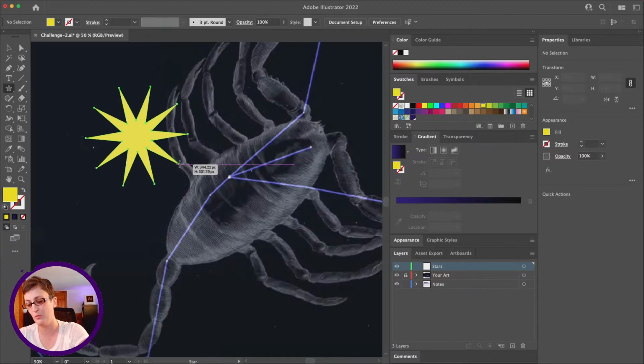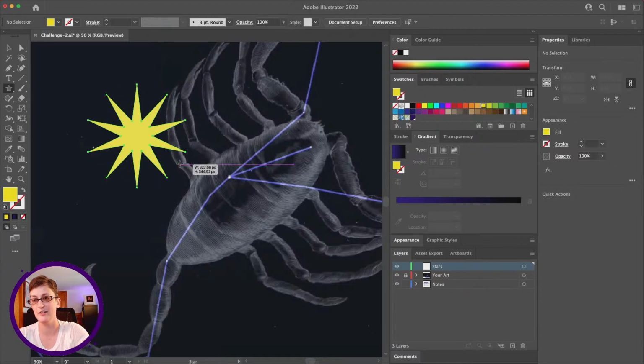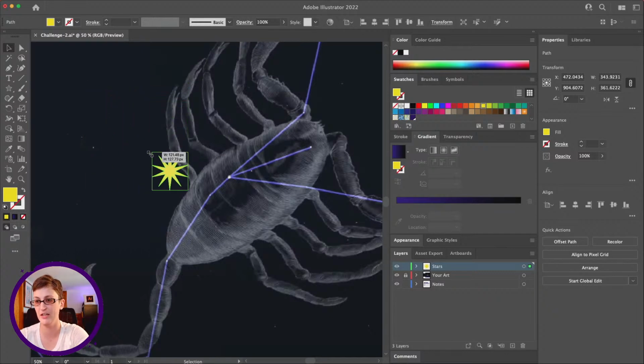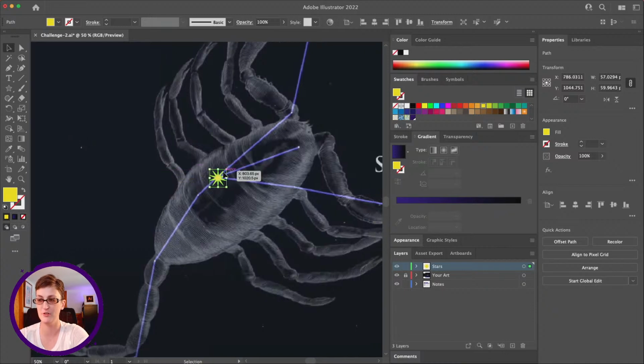And then while holding down Command, I'm going to hit Shift as well to keep it constrained and keep it centered. And then I'm going to just release, and I've got this nice star here. I'm going to grab the corner with the selection tool, hold down Shift and scale. And this is the one that I'm going to use for my main star in Scorpius. So this is the focal point there.